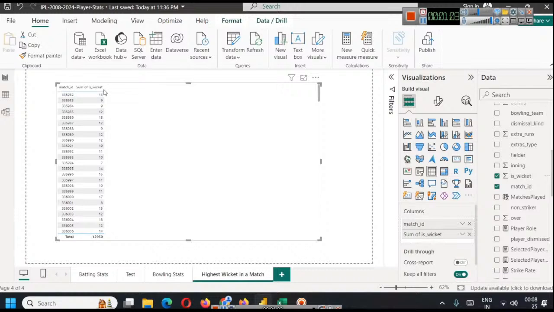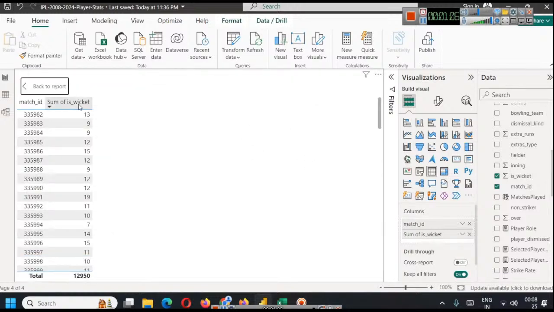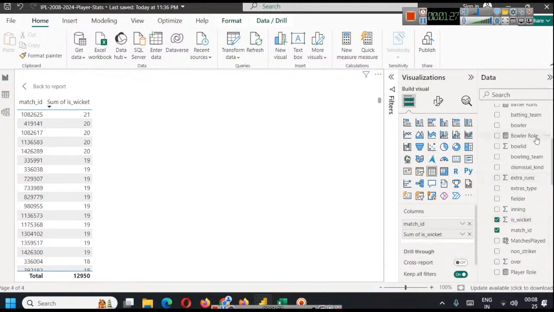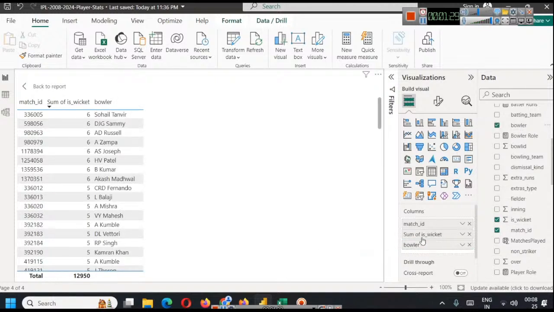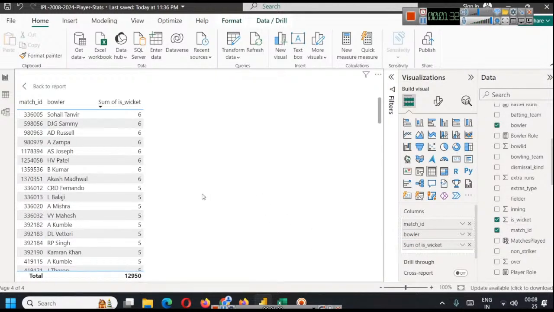So obviously it will tell you in a match what the sum of is wicket is, and the highest sum of is wicket is 21 in one match. So yeah, maybe it may be a case of super over. Now here we will bring the bowler, and then you will see the bowler-wise data of highest wicket in a match. Okay, so let's bring it down. So you can see Sohail Tanvir, Shami, Andre Russell, Zampa, Alzarri Joseph, H.B. Patel, B. Kumar, and Akash Madhwal are coming.